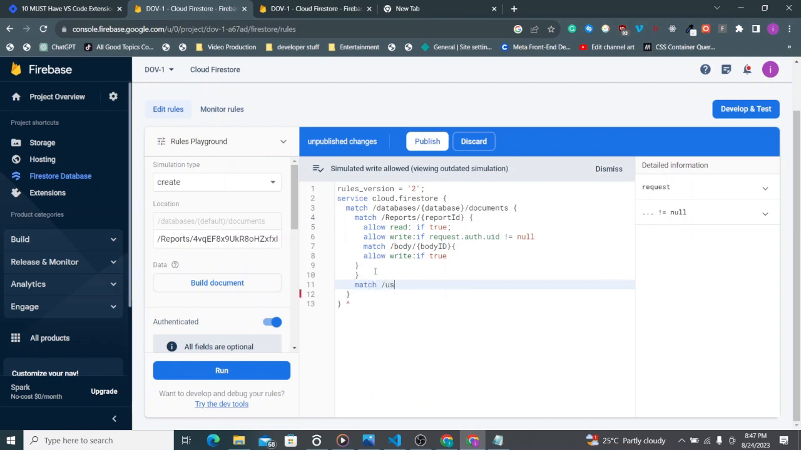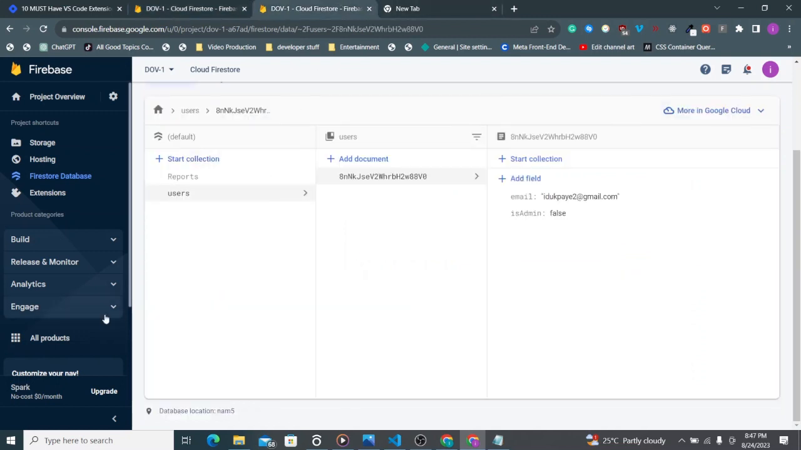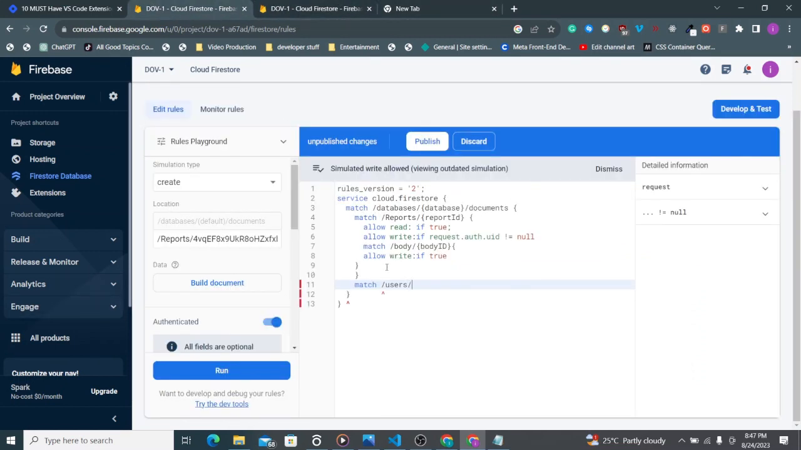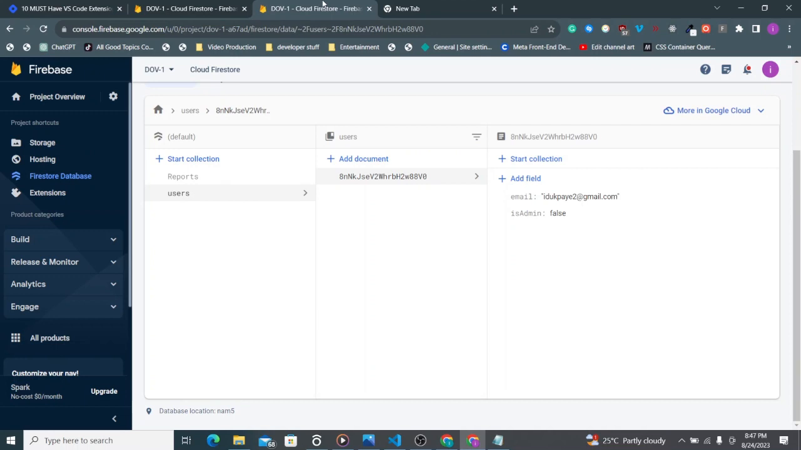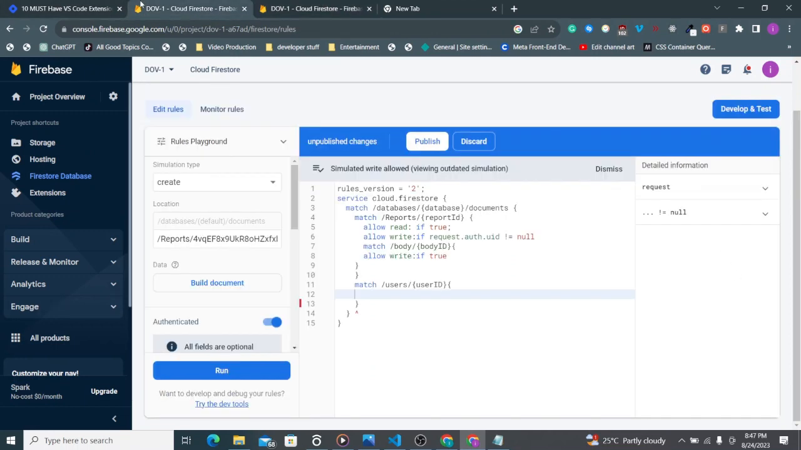document. So say slash user. Let's check it. Users slash user ID. Okay, now it's asking us what do we want to write. So we want to access incoming data, that is data coming in, you use request. But to access the data in Firebase, you use resource. So you can check the resource.